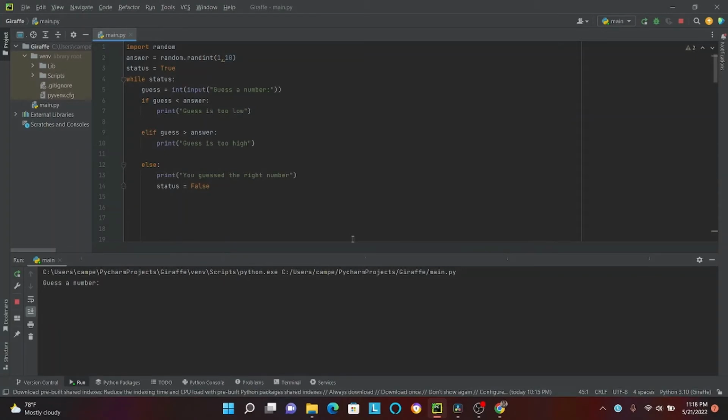Alright, this is for those that wanted a further explanation of the code. Here's my detail. So this imports the random library. This creates and stores a variable named answer with a number between 1 and 10.